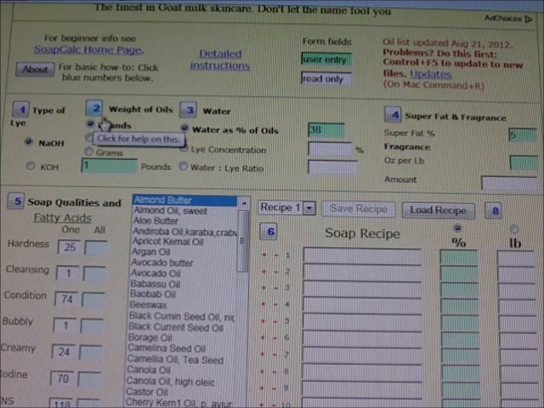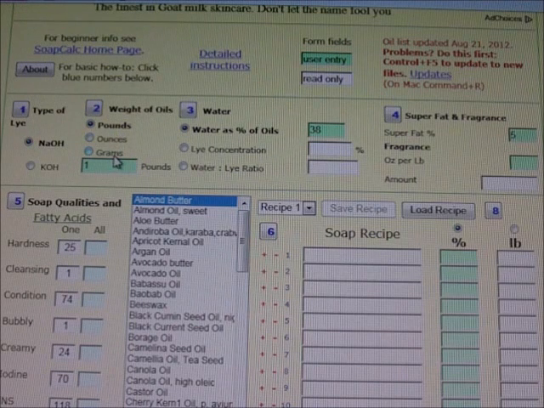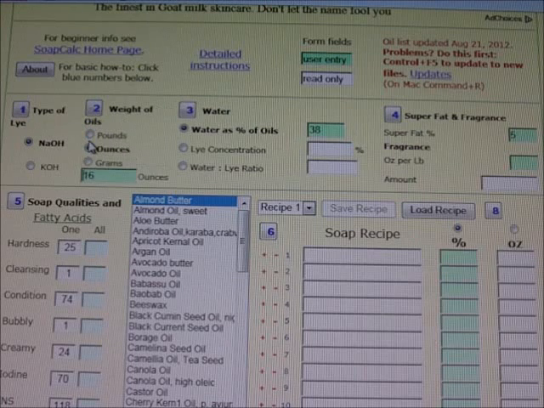We're going to head over to section 2, which is the weight of the oils. You can put it in by pounds, ounces, or grams. I normally do it in ounces. However, if I'm going to make a small batch, I use grams because it measures more accurately. I'm going to add in 32 ounces of oil for this batch. So this is going to make a 2-pound batch of soap, approximately.